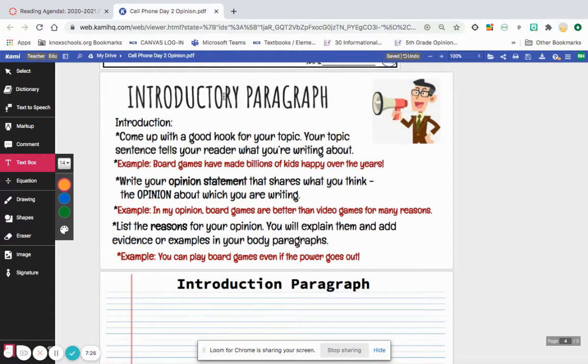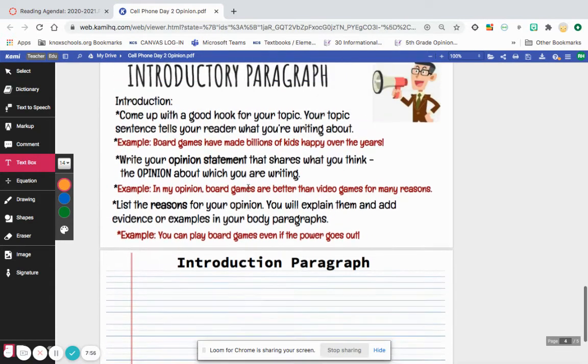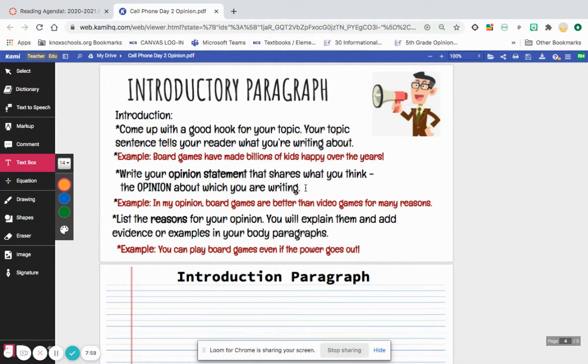So then we come down to here where we're doing our introductory paragraph. It says, come up with a good hook for your topic. This is your topic sentence. So we don't want to start right out of the gate with our opinion. Opinion should be your second sentence. Your first sentence should introduce the reader to what you're talking about. So what am I talking about in my writing? I'm talking about kids and cell phones in school. So I need some kind of good, catchy hook to really get my reader interested in what I'm going to say.